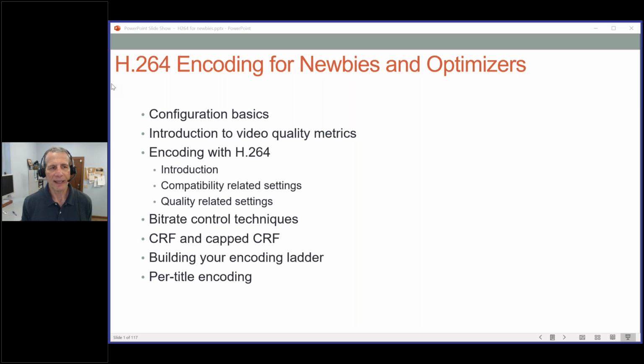Then we'll look at video quality metrics. Everything I do is metric based from a configuration perspective, so I want you guys to understand what they are, how to compute them, and what they do. And then we'll look at encoding with h.264. There's a compatibility side and a quality side. And then we'll look at bitrate control techniques.